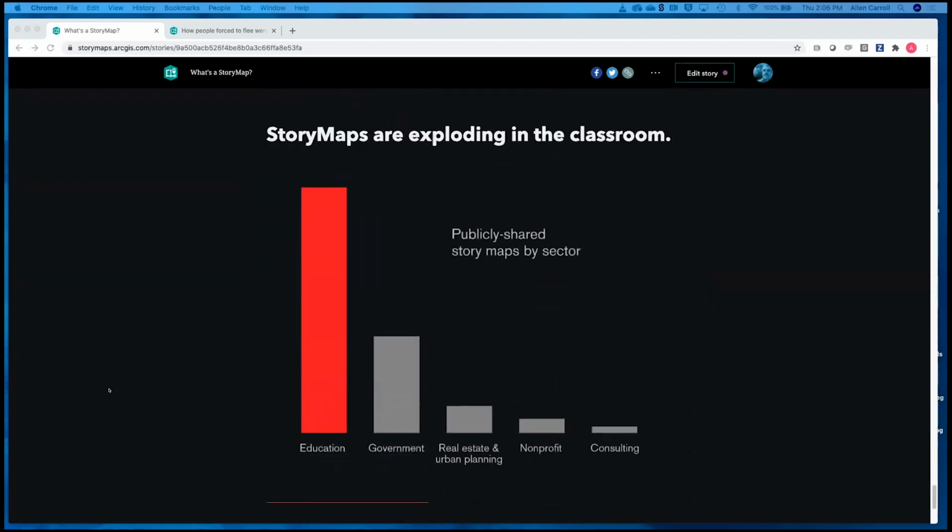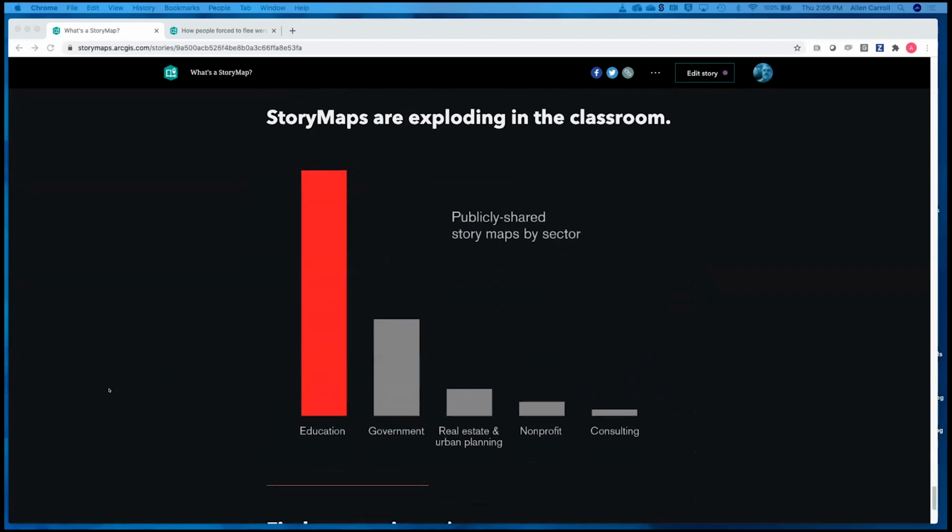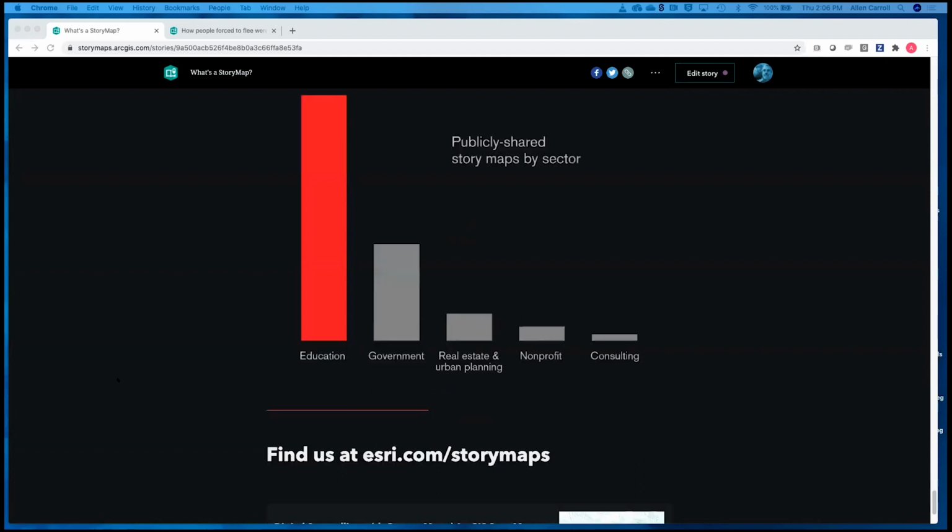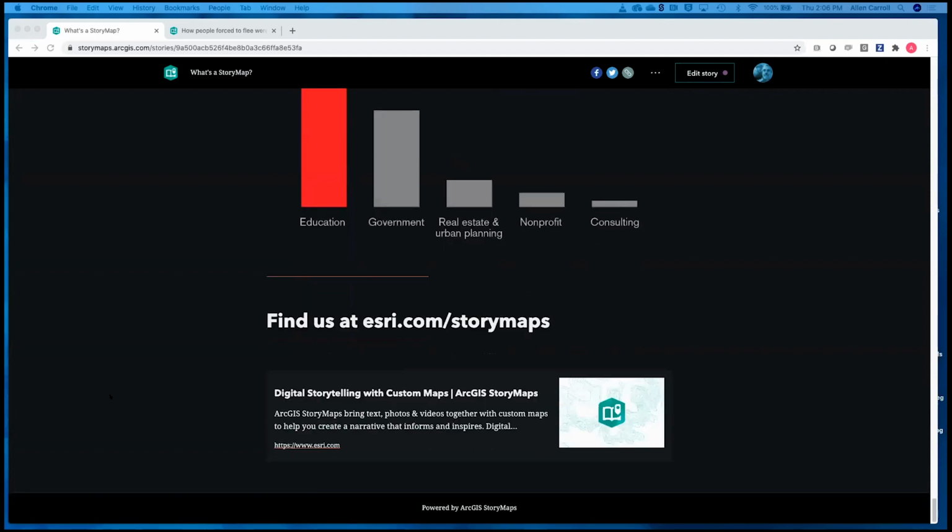Another kind of nice side effect of story maps is that they've become really popular in the classroom. We're seeing a ton of usage of story maps by teachers or educators for instructional purposes, but also, and maybe more excitingly, by students. So teachers are assigning students story maps as an alternative to traditional research papers, and we're seeing those by the thousands.